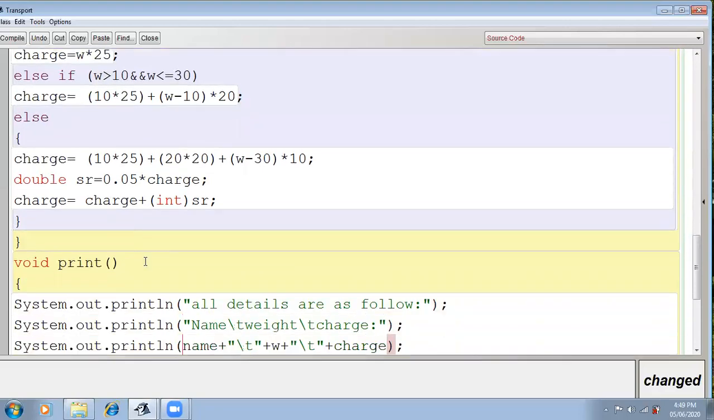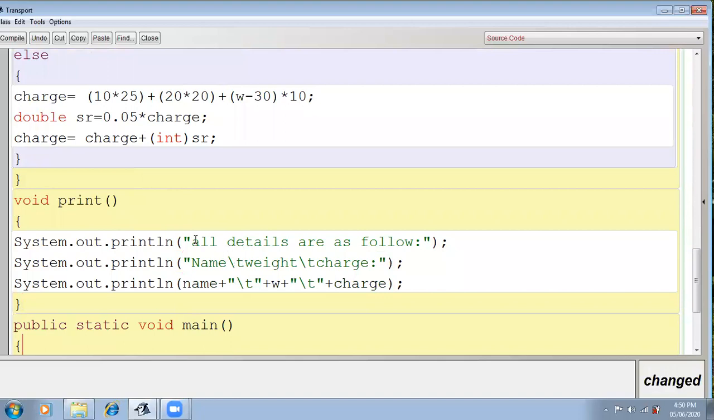Then after that, void print to display all the details in tabular format. For the tabular format we are using backslash t. The first line is going to be shown as the message, all the details as follows. Then the headings name, weight and charge, with the tab space. Now the values of the name, W and the charge.